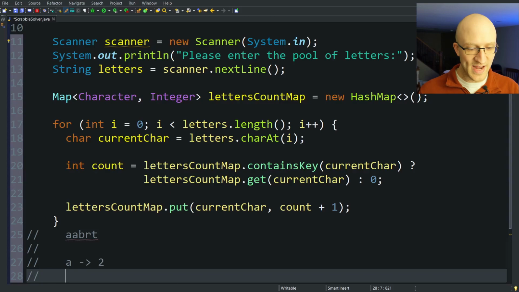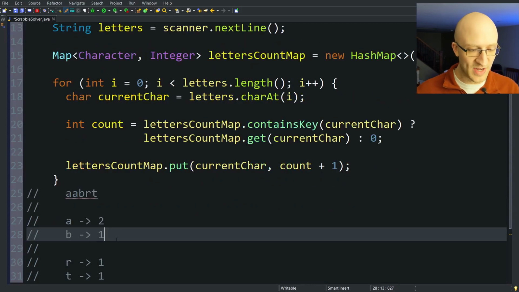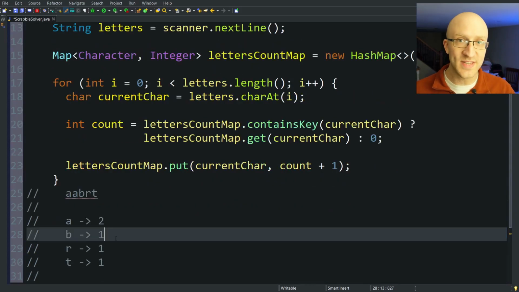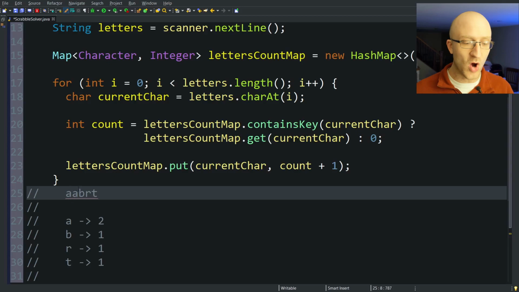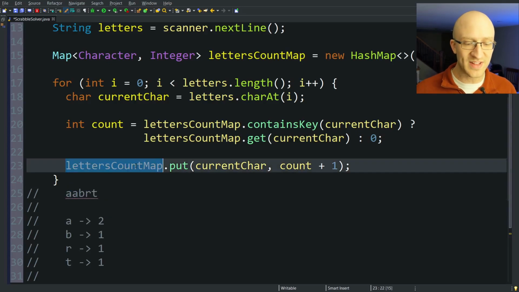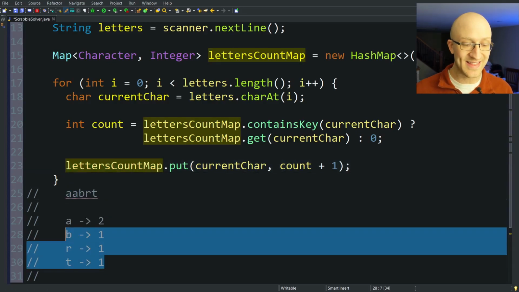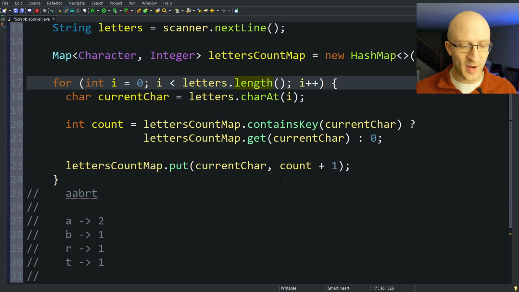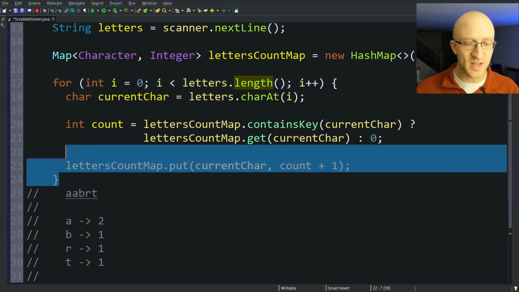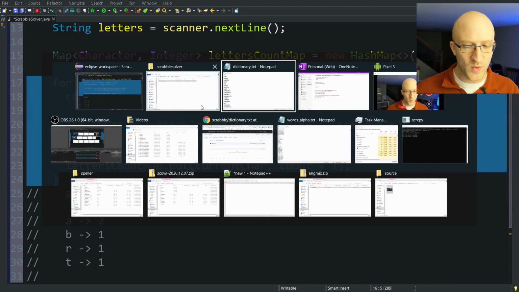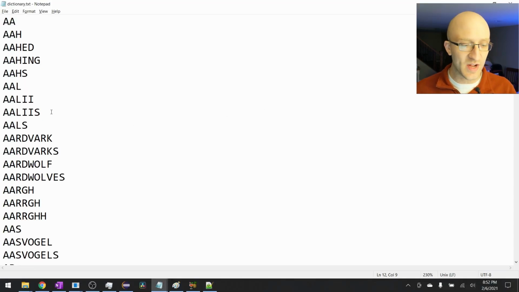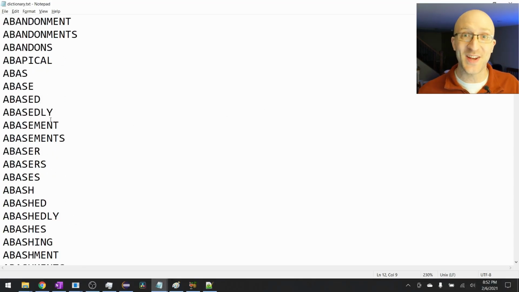So it'll loop through again and then encounter the value B, and it's for the first time. So it'll say, okay, now we've got 1B. And then on down the line, it'll say we have 1R and 1T. So at the end of looping through all of this pool of letters, we're going to have a letters count map that looks like this. All right, so that's a complex part of our program, but we're going to need to use this piece of code later when we want to get all the letter counts for all of our words in our dictionary.